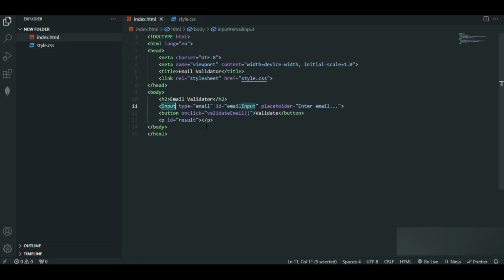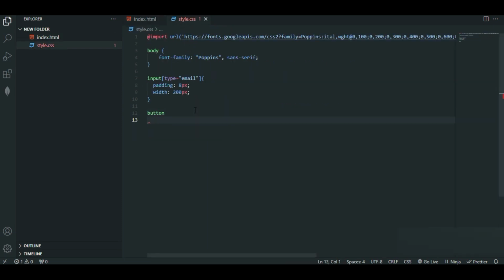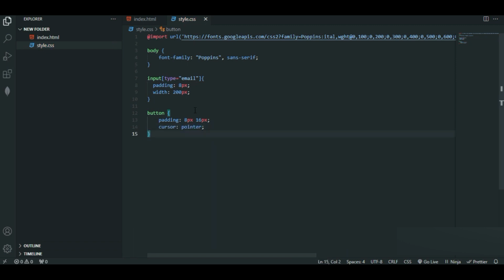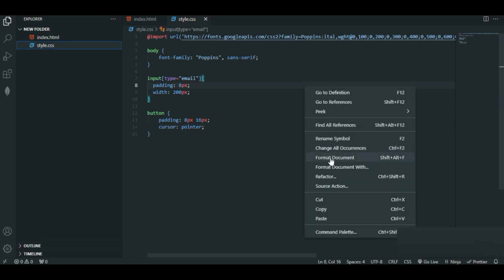Next will be styling the button. I'll copy this one, button. Let's consider padding of 8 pixel, also 16 pixel, horizontal and vertical. Also, I'll give cursor pointer. So this is it for the style.